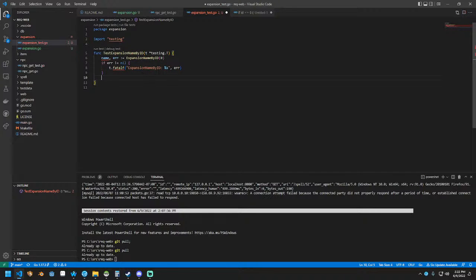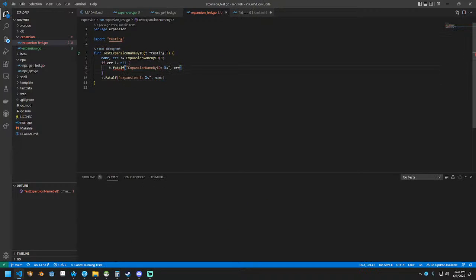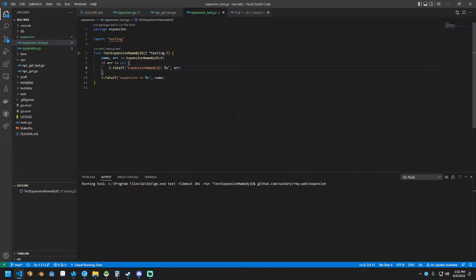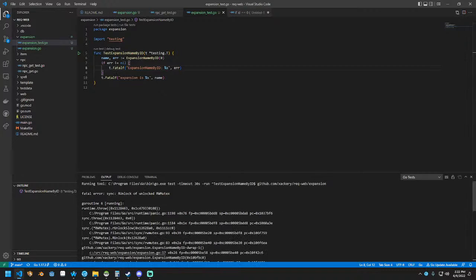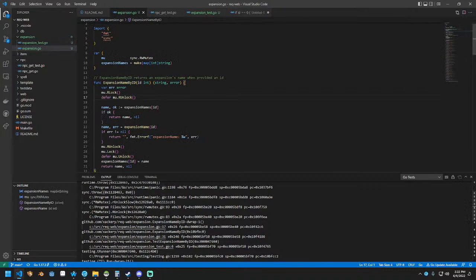All right. Otherwise, for now, we're going to just fail with whatever the expansion value is. Now, if we run this, Fatalf is undefined. I didn't capitalize the F. All right, so we got a stack trace. I'm pretty sure it's because of RUnlock of unlocked RWMutex. Okay, so I have a collision with how I do this. It looks like it's about here.